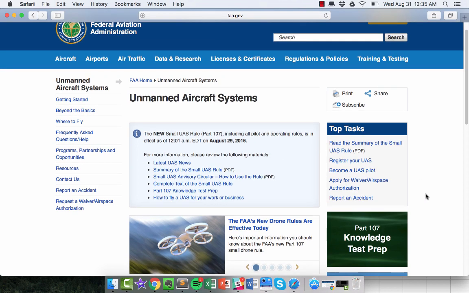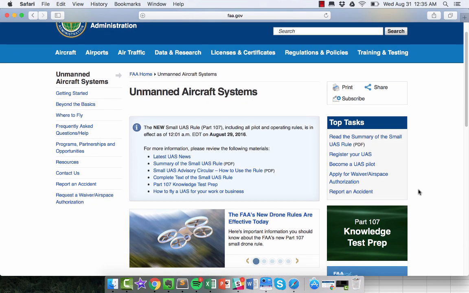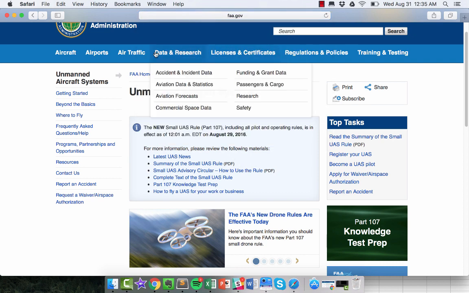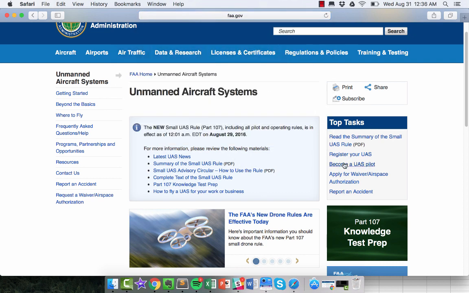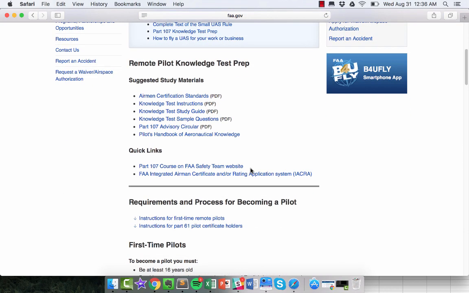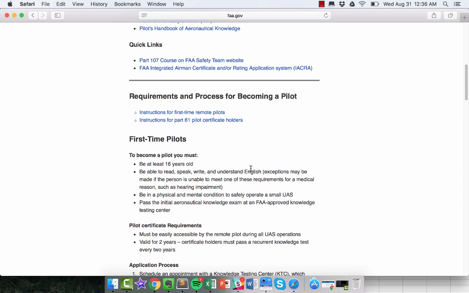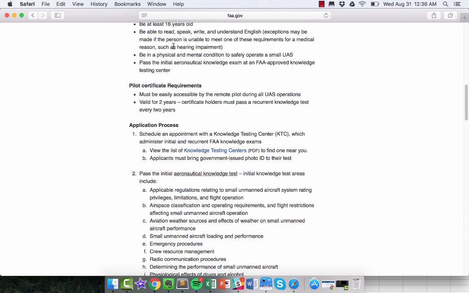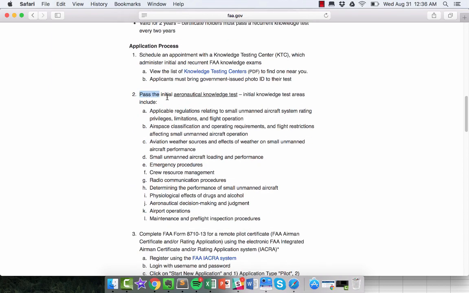So the first step is to find the application website. At the moment, if you go to faa.gov/UAS, just their primary unmanned aircraft systems page, on the right, there's this Becoming a Pilot section. If you scroll down, kudos to the FAA, by the way, for continuing to update their website with a lot of bullet points here. So first-time pilots, you must pass the test, right?